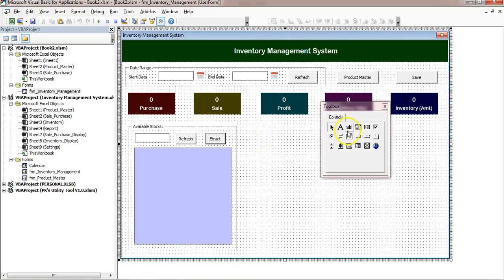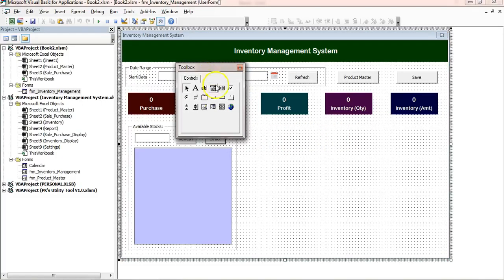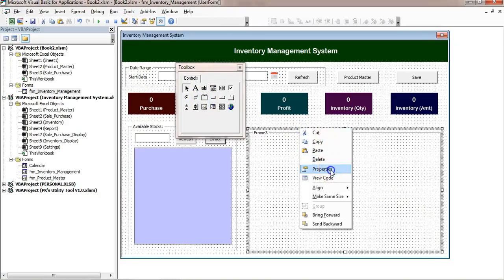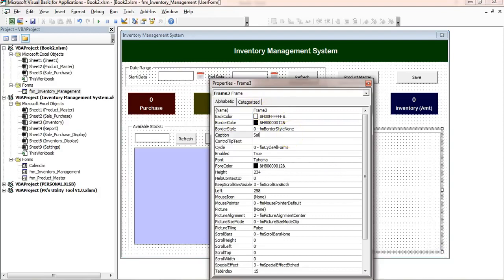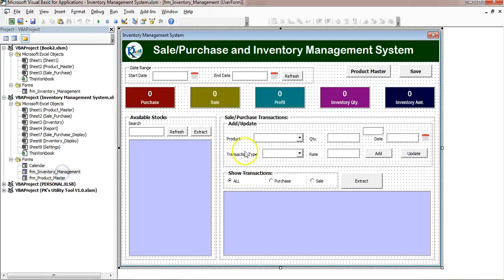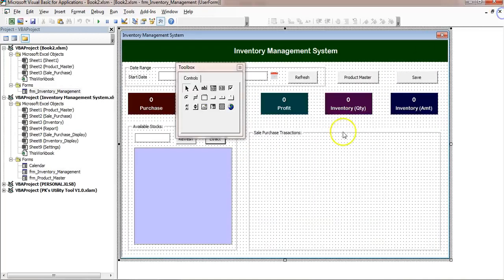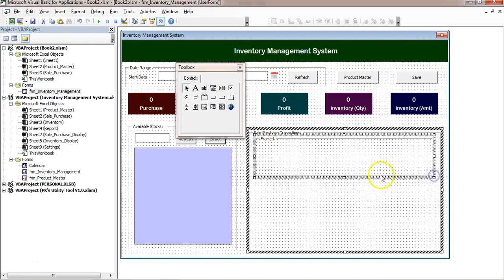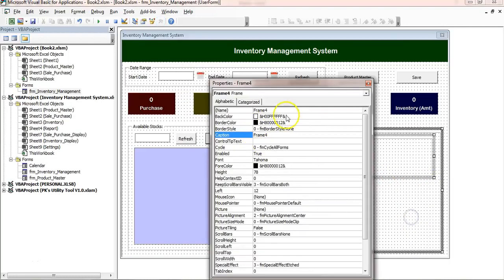Now we will create another frame for sale purchase transactions. So I'll go to the frame, I'll design this frame here, right click, go to the properties, change the caption as sale purchase transactions. Then we will design this form like we have designed here, this one. So first we will create another frame to add update. So what I will do, I'll take another frame and just drag this frame, right click, go to the properties, and just change the caption as add update.